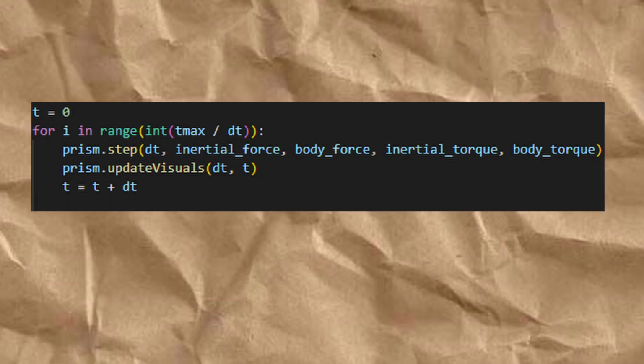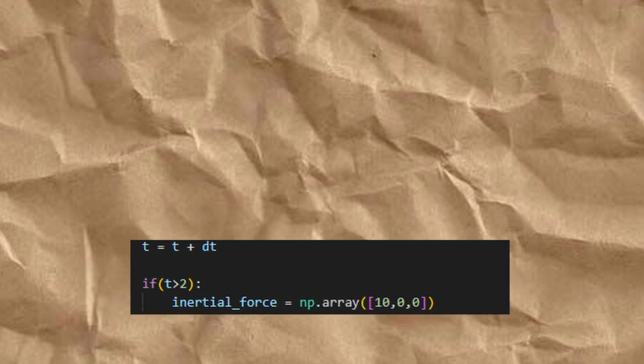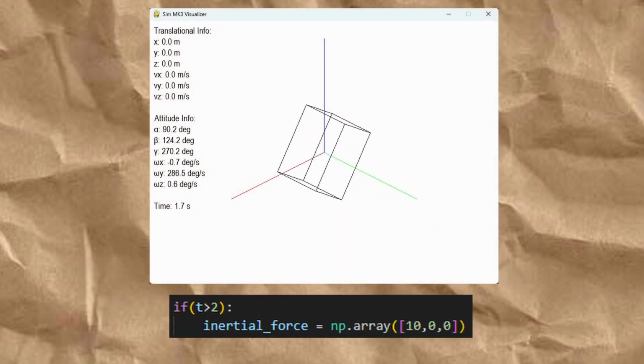So if you put the step command into a while loop, you can just put whatever you want in there and it will propagate that step. So for example, if you wish to add a force halfway through running the simulation, you can do that by just getting a user input and putting the stepping inside of a while loop.